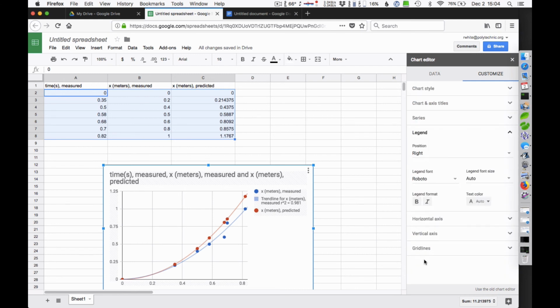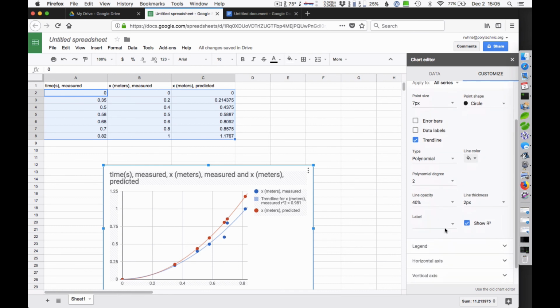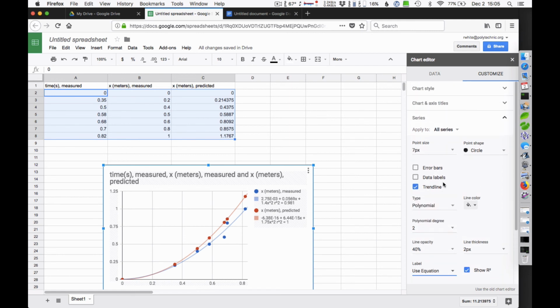Can I put that? Legend, what's the legend going to have? In the legend, what do I want to have? Can I get that formula? Oh, wait, series, trend line, label. Can I do a label? Label, use equation. And that's going to include the equation in there. So I'll actually get equations for these two things. That's pretty good. I should still put labels on these things.